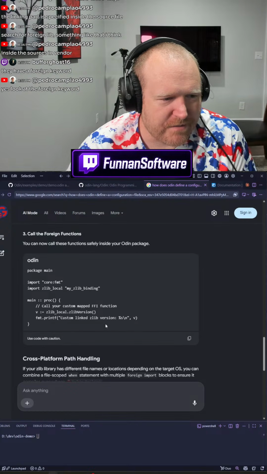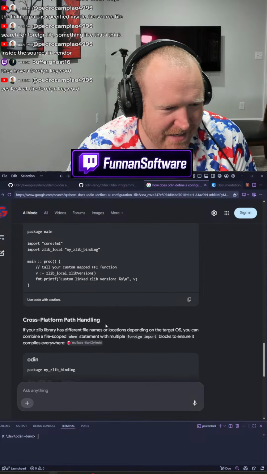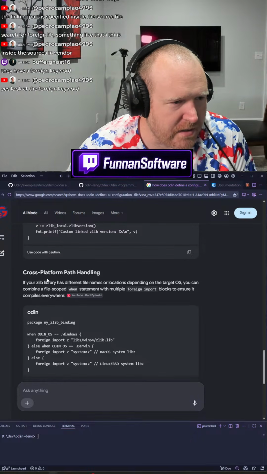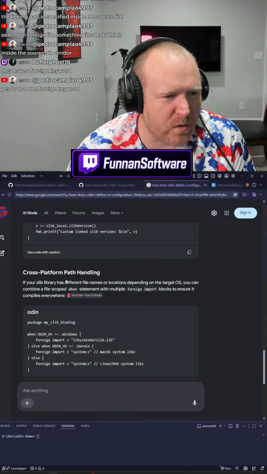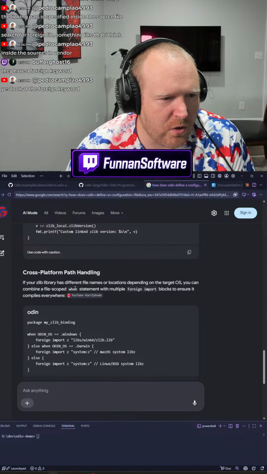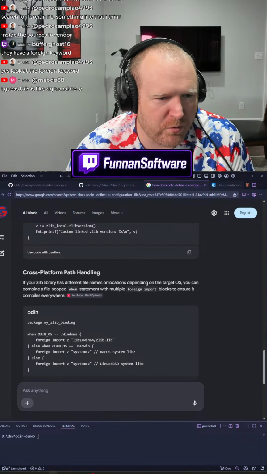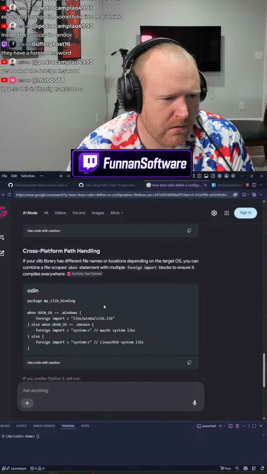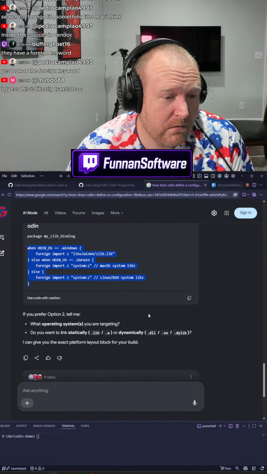Again, this might be my C head working here. But okay, wait, no, we're on to something. Cross-platform path handling. This is what I'm talking about. If your zlib library has different file names or locations depending on the target OS, you can combine a file scoped when statement with multiple foreign import blocks to ensure it compiles everywhere. Whoa.